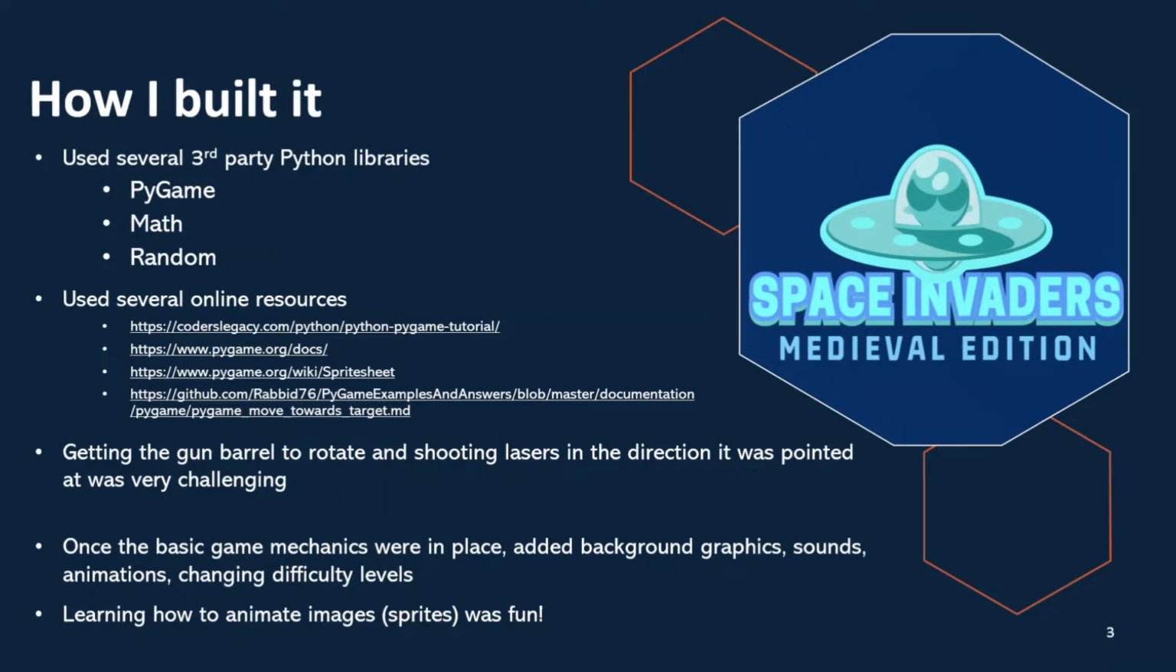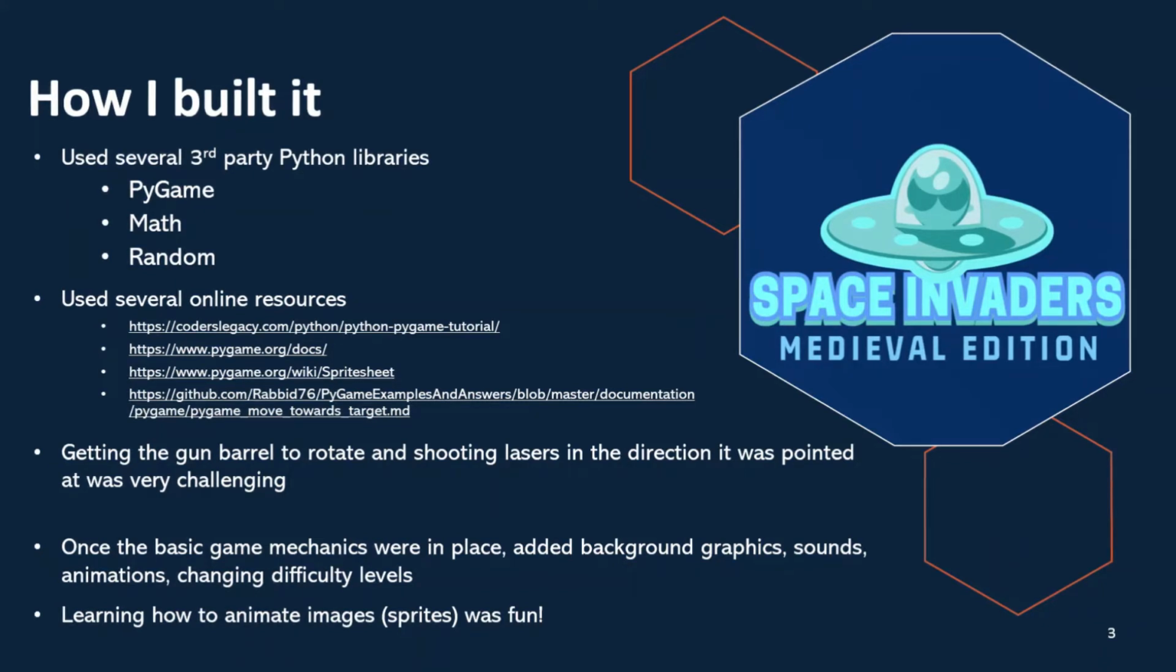The most challenging aspect I encountered while building this game was how to get the gun barrel to rotate with the mouse movement, and making the projectile, which is a laser in this game, shoot out at the corresponding angle in the direction the gun was pointed. After many hours of research online and experimentation, I was able to get it to work properly using some sample code, and that was a great learning experience for me to figure out the physics involved.